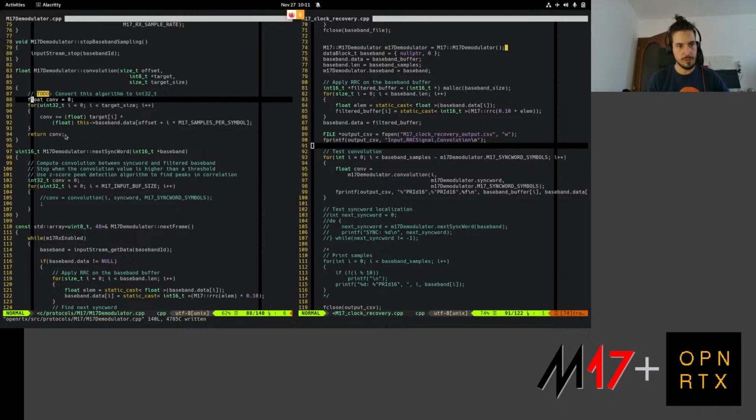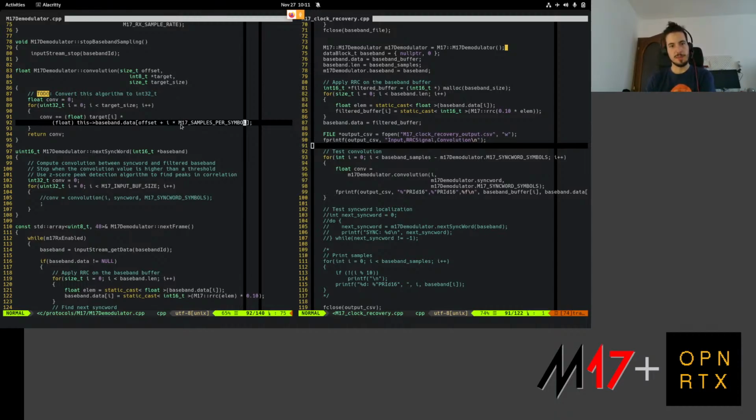So the convolution is actually a simple operation. We take the samples from the baseband with an initial offset, summed by I, which is our iterator variable, multiplied by M17 samples per symbol. This samples per symbol, in this case of this input test file, is 10. So this makes sure that we are selecting the first sample, then the 10th, the 20th, the 30th, and so on.